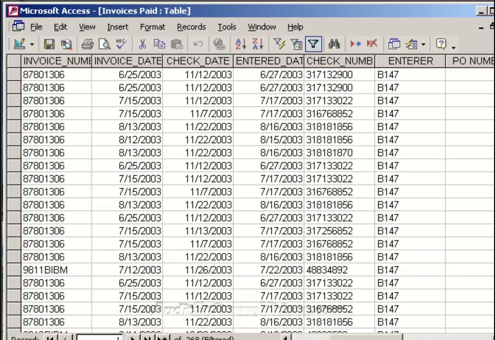If we need to review records that require a more complex search, we can create a query. This feature is covered in our next lesson.